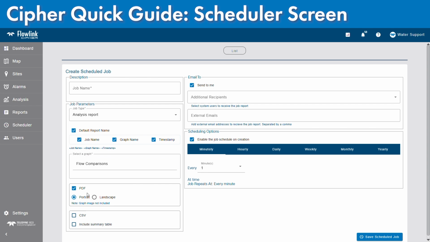And that can be in a PDF or a CSV. If I want the summary table included below, I can choose that here. And of course, I can choose my orientation on my PDF. So this report is going to go ahead and bring in all of those meters that I had in that analysis graph. The site name then, I would probably say, I'm just going to say multi-site report because I don't remember which sites I had there. But there's my multi-site report name, my analysis graph. And so that's all going to be created now.